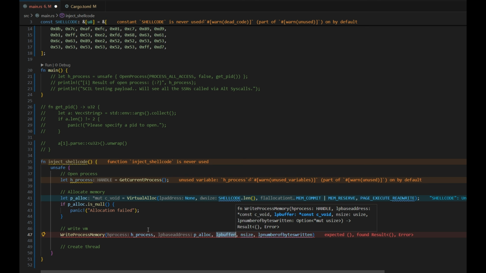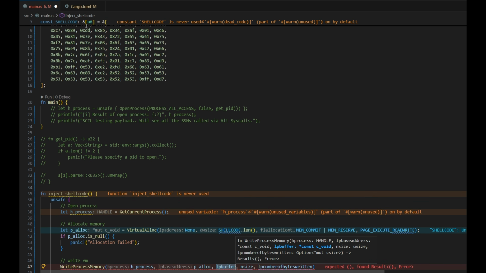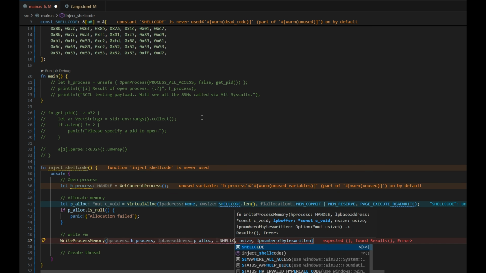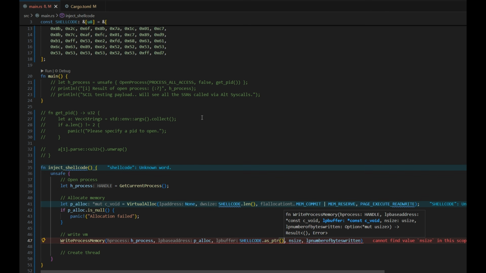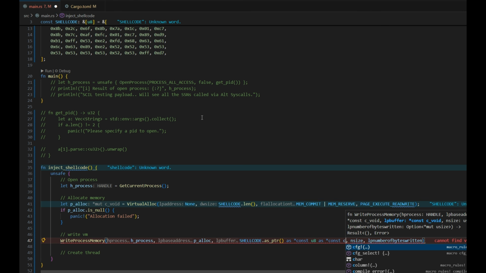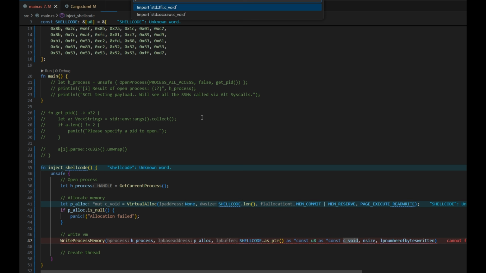The buffer is a pointer to a void type, so that's just going to be the address of shellcode. So we can do shellcode.as_ptr. Now that's probably going to come out as a pointer to a u8, to a byte, so we can just cast that, so we'll say as *const u8 as *const c_void, and that should cast nicely. And we'll have to import that as well.